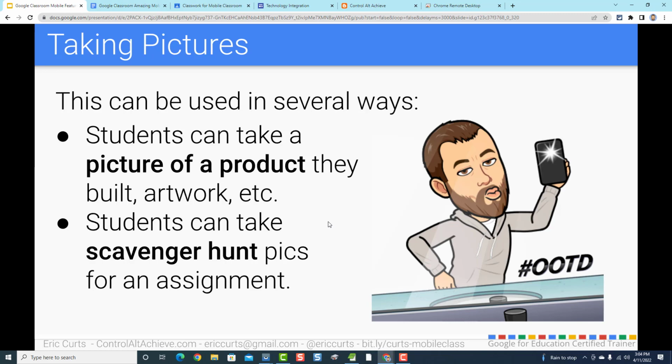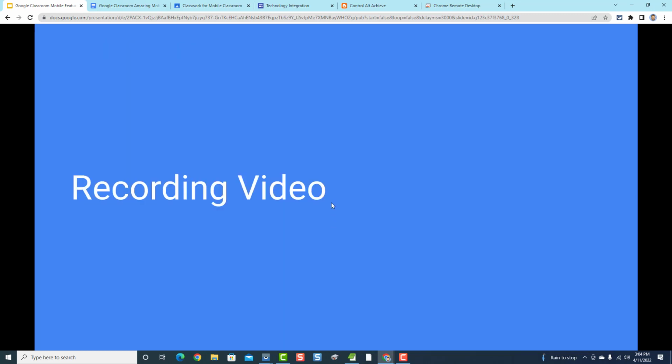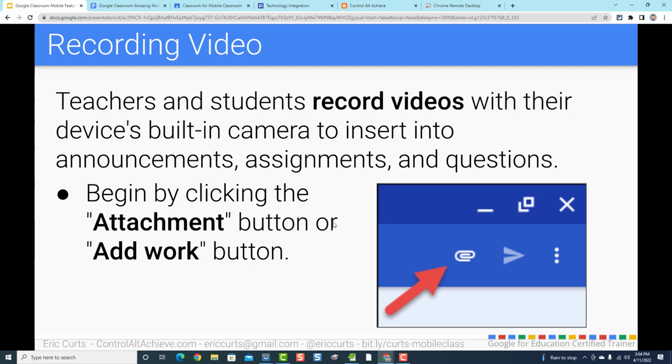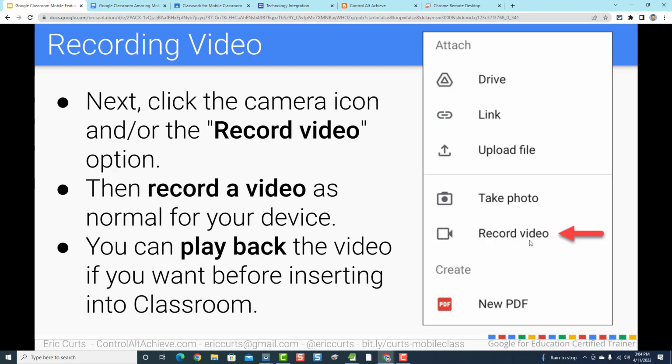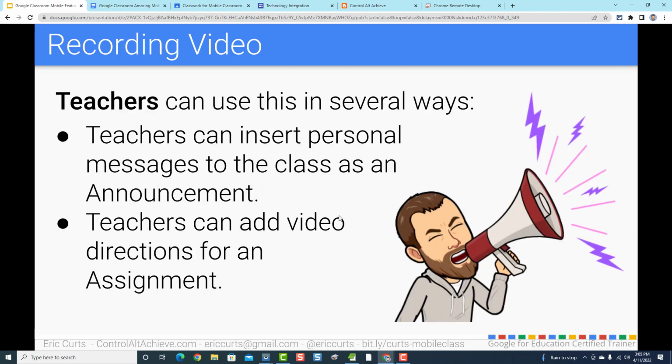So we could do this with pictures, but we could do the same thing with videos. Same idea. In Classroom, you can click the attachment button or the add work button, but this time you can choose record a video. And you can record a video right from the device. So again, you don't have to use a separate video recording tool. Right in Classroom, you can record a video, play it back, make sure it looks good, and then boom, submit it right through Classroom.